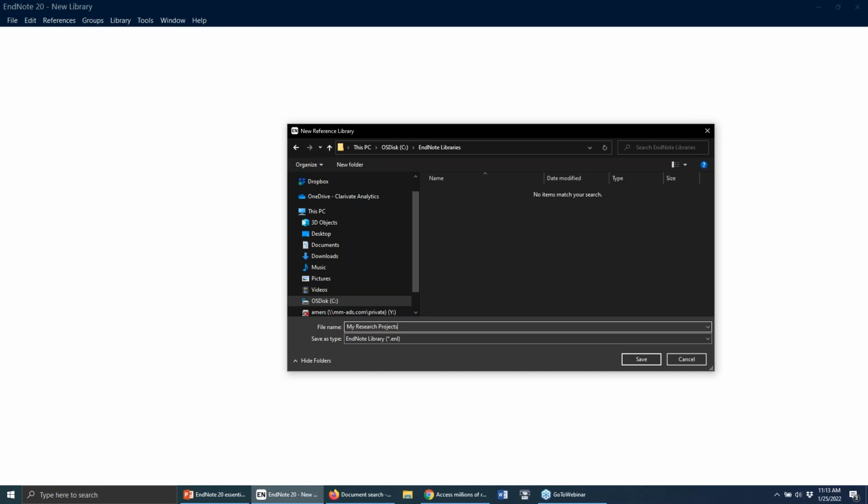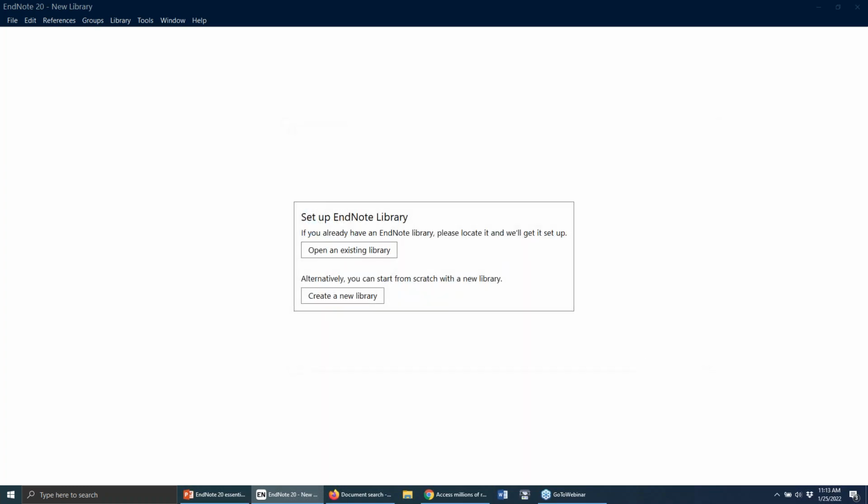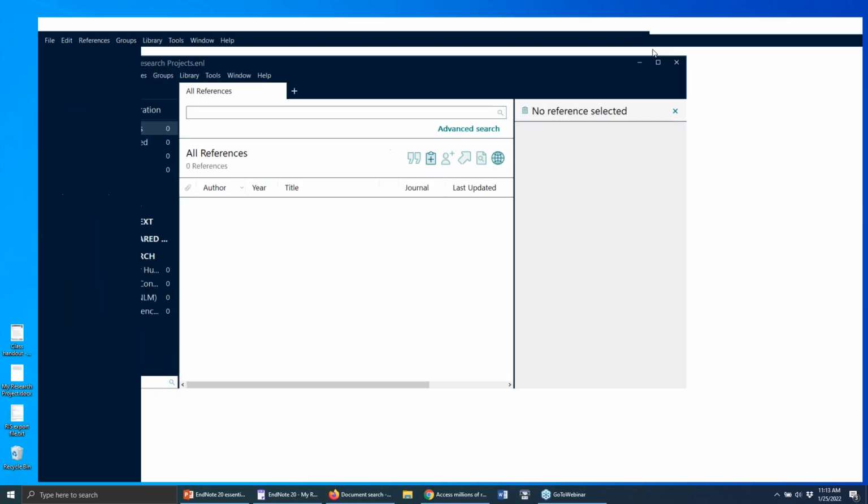I'm going to create a library in my EndNote Libraries folder called My Research Projects, just reflecting the fact that everything I'll be saving will be stored in this particular library. And now that I've got a location set and the library name defined, I can go and press save, and we'll see that new blank library appear on the screen here.